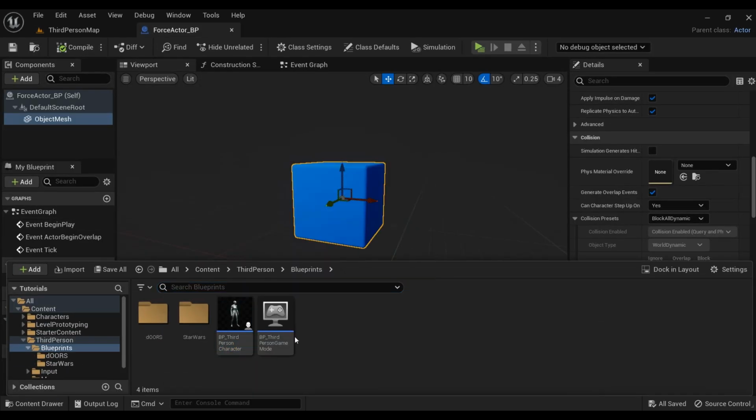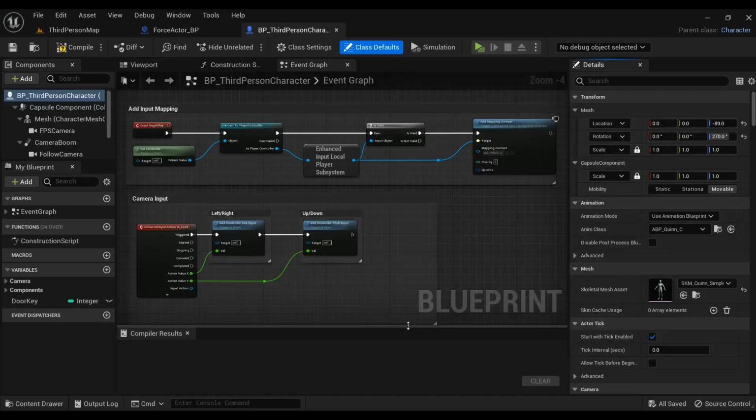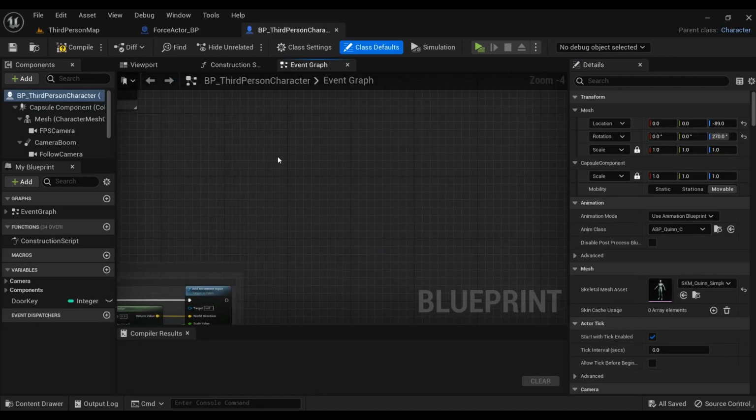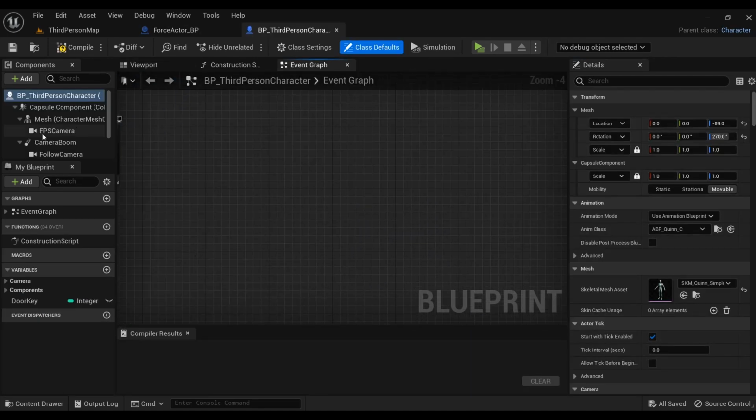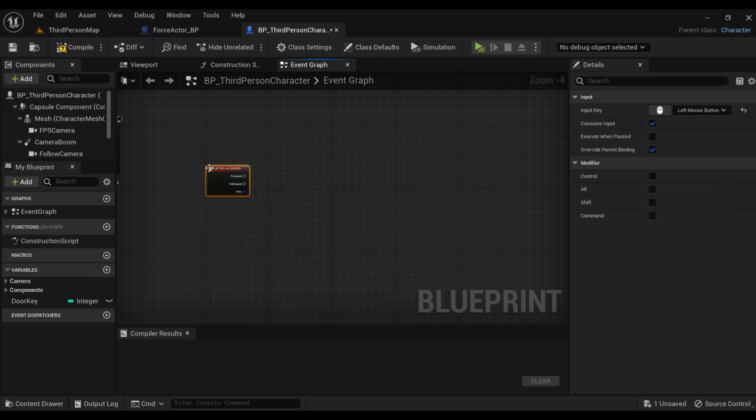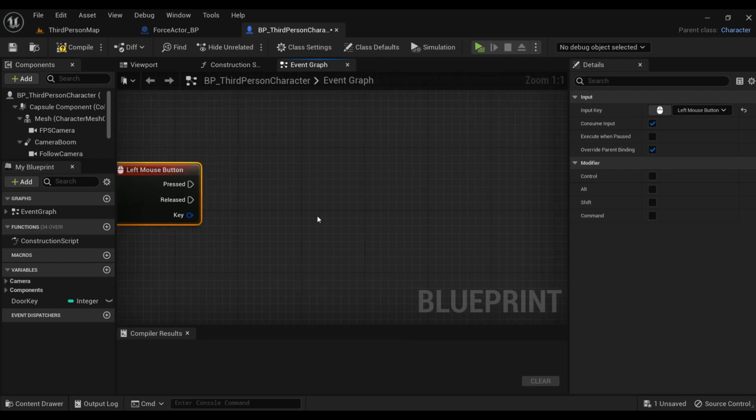Now open your third-person blueprint. I'm going to find a space here. In the previous videos, we had implemented all the cameras and different door setups, so we are not going to interfere with that. Instead, we are going to do something new. So I'm going to use my left mouse button for my force. Right-click here, type left mouse button and hit Enter. We are going to get this node.